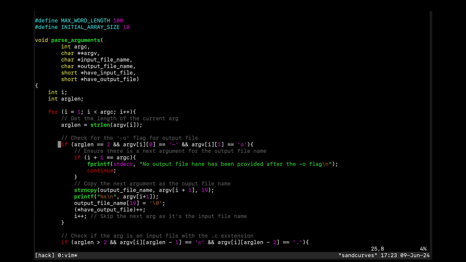And then check for the O flag. I'm not sure if this is the best way to do it. It's a long time since I've written a lot of C, so I'm sure some of the stuff will get better as I go along and do it. But this is what I came up with.